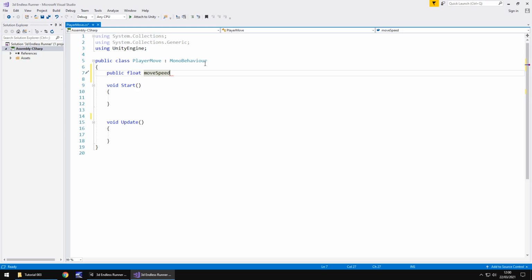That means that the first letter of the first word is lowercase. The first letter of every subsequent word is uppercase. So if this was called move speed speed, the next one would also be uppercase. If it was just called speed, for example, I would just call it speed, with a lowercase s, and that would be it. So let's call this, like I say, moveSpeed. And we also want to give it a value.